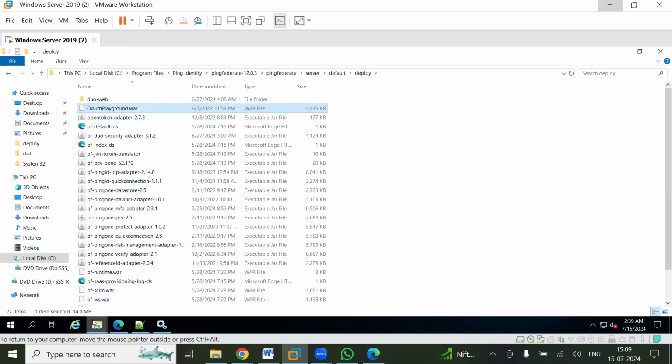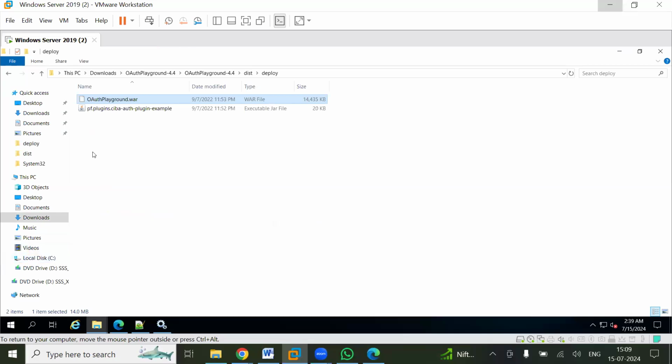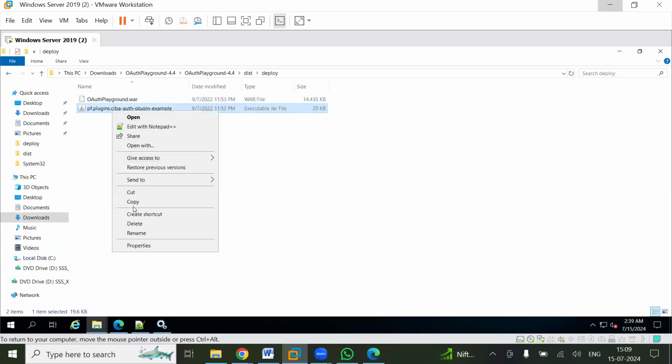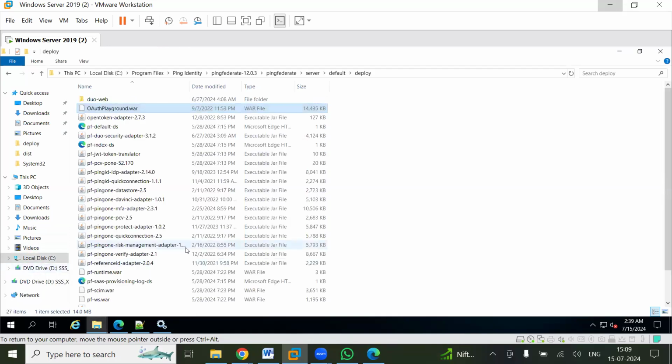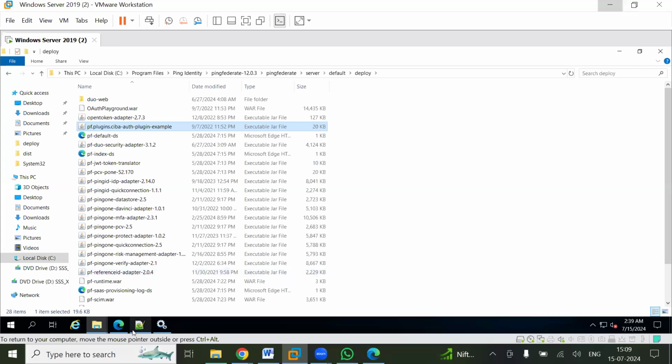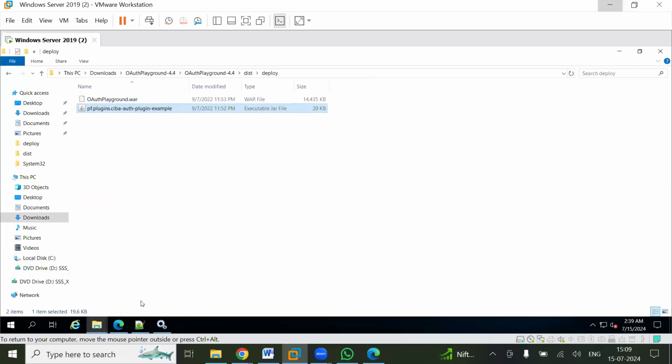Now I go back again. I need to paste all the content. So this is the plugin that we are going to utilize. I pasted the contents of the deploy directory. Now, if I go back again, I need to paste contents from here. Copy.